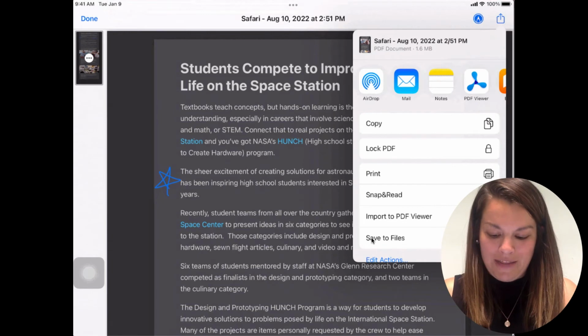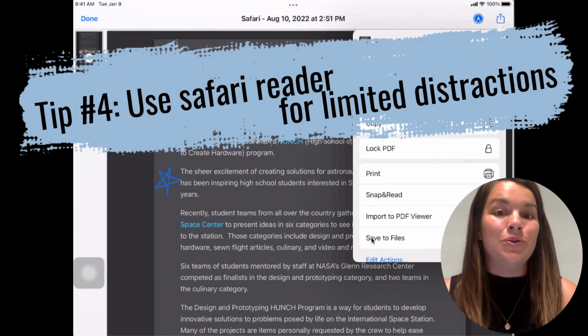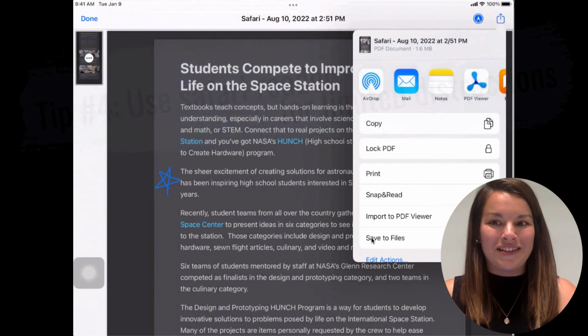If you wanted students to take this somewhere, they simply need to push the Share button. They can then put it in their email and send it to you. They could use their notes. They could send it to Seesaw. They could send it into Canvas.